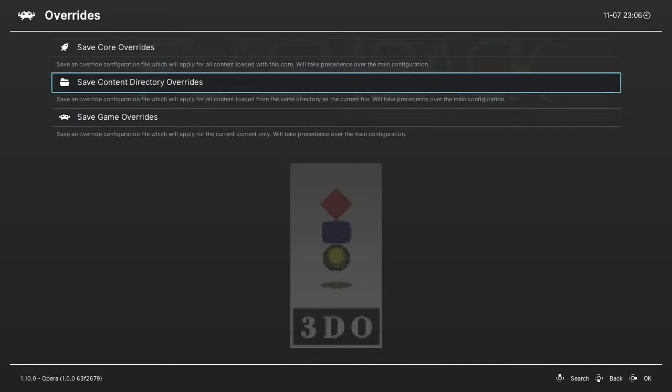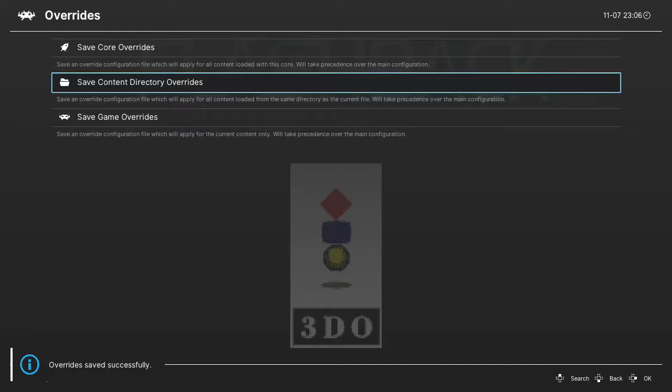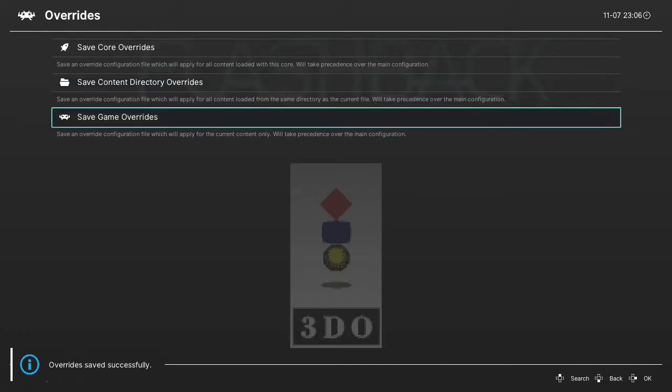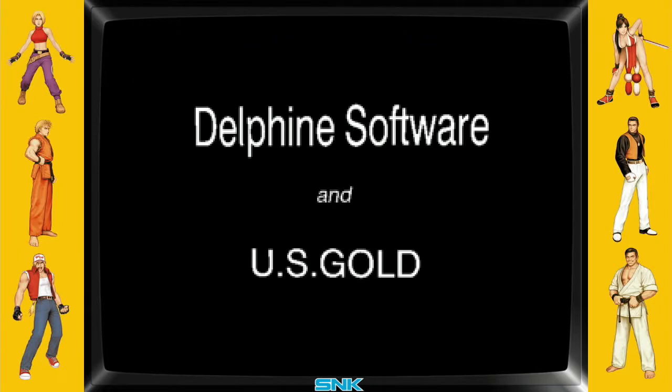So let's try to save all three. Save core overrides. Okay, and you see the pop-up message, save content directory overrides, and also save game overrides. I saved all three. Okay, so this is very important. Just follow me. I go back to the game. I exit the emulator.